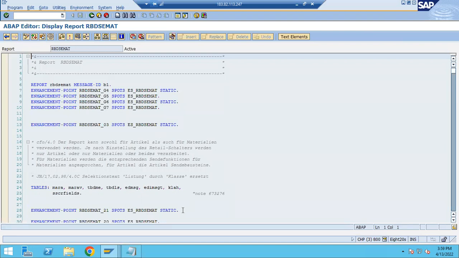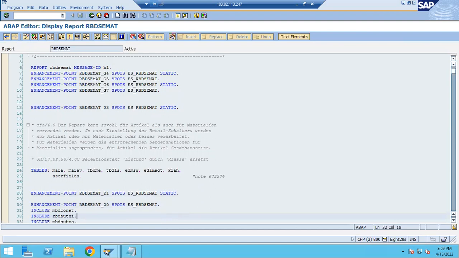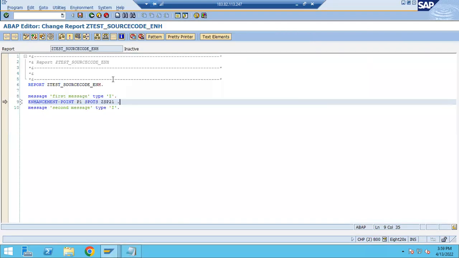If you want to add some code in a standard program, then it will ask for the access key. So directly we cannot edit the program. At that time, we check whether enhancement points are there or not. If we find an enhancement point, then we need to check: if we write the code here, will it work fine or not? We need to check that first of all.